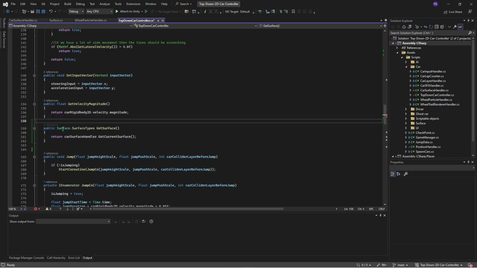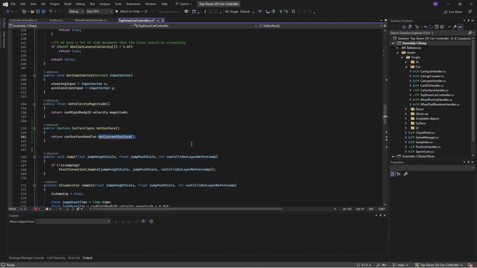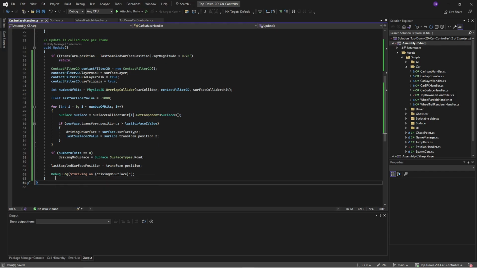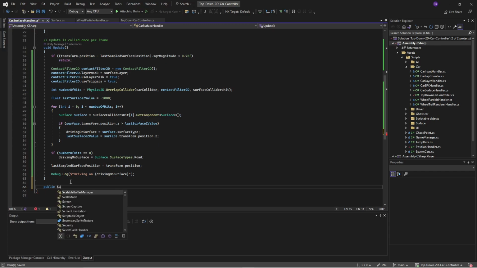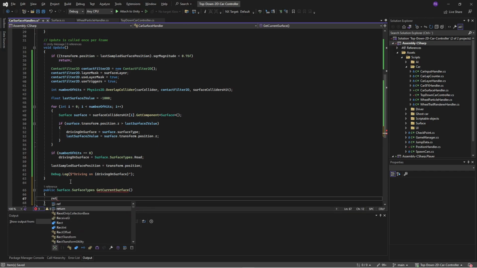So we are going to do a surface type get surfaces, and we are going to return car surface handler, and we're going to get the current surface. But there is no function for this. So we need to add that in our car surface handler. So let's go to our car surface handler and create a new function for that. It's going to be a public surface type, and then let's return our surface.